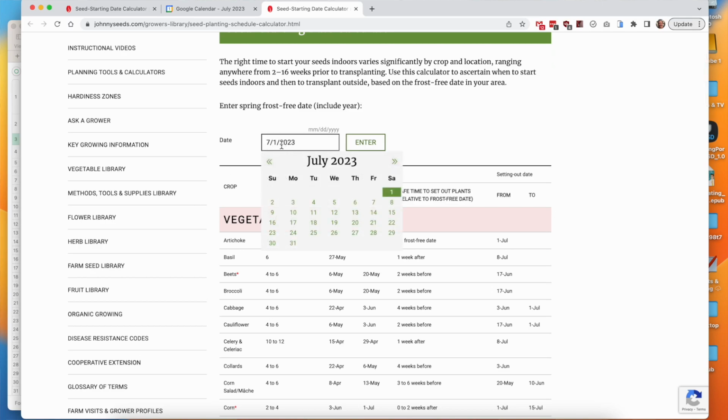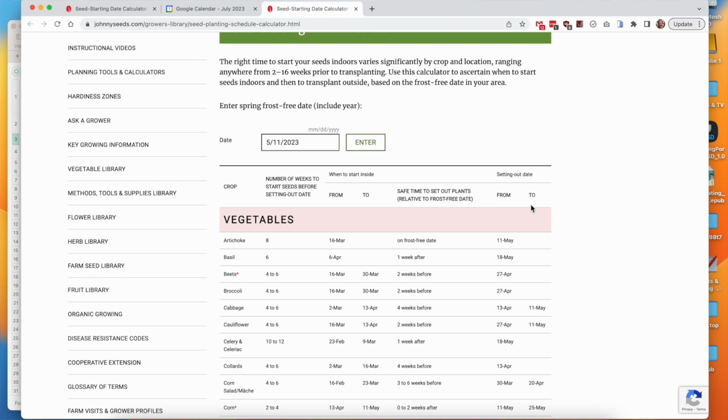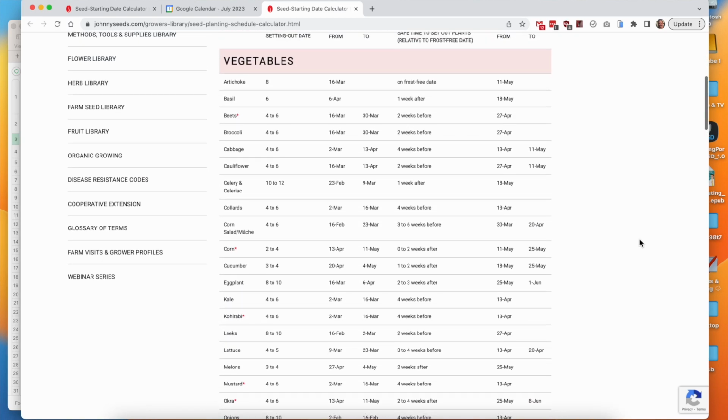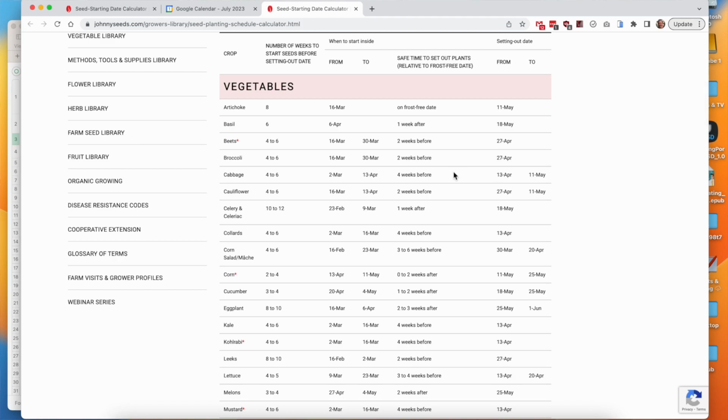At the top here, you're going to put in whatever your average last frost date was that you found from that other website. And for me, where I live now, I think it's about May 11th. So I'm just going to enter that, and what it did is it changed all the dates on this calendar, and it shows the range.